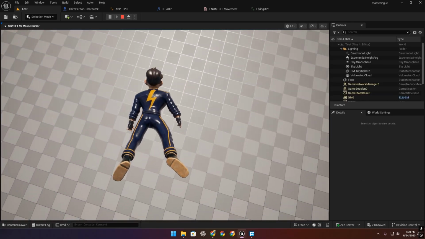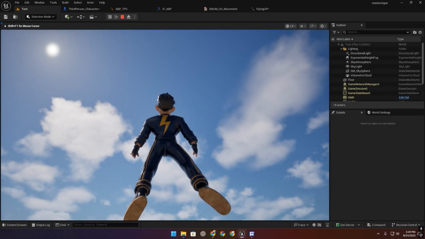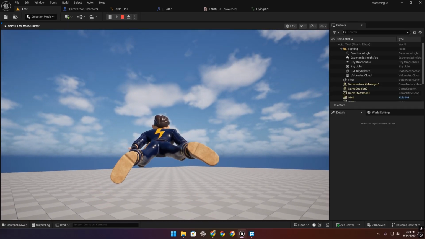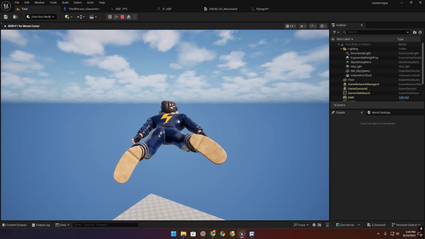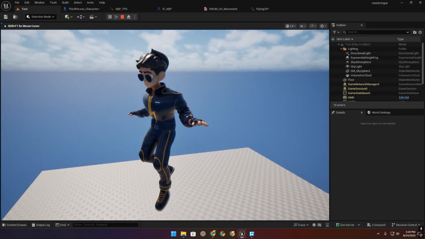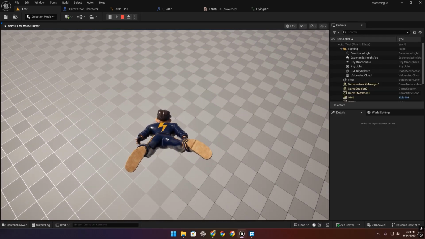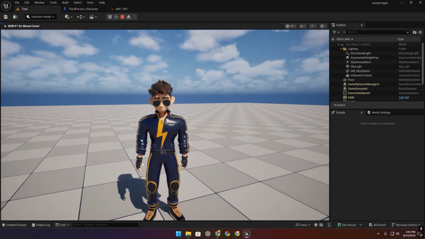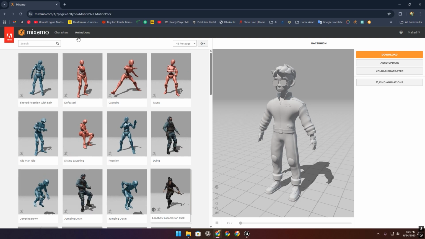In this tutorial, I'm going to walk you through how to create a flying character system in Unreal Engine 5.6. We will cover everything from setting up the inputs to adding smooth movement control and making sure your character feels responsive while in the air. By the end of this video, you will have a solid flying system that you can use or expand on your own project.